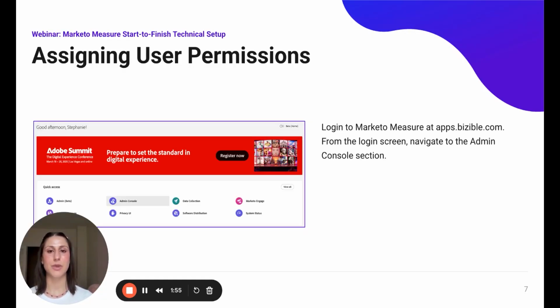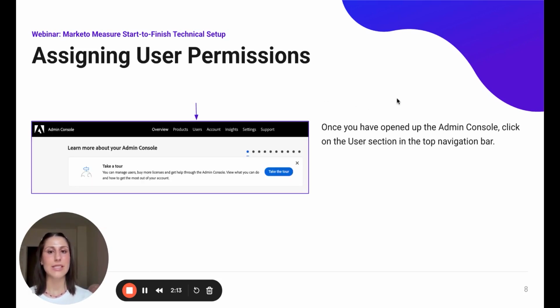So first things first, we are going to log into Marketo Measure at apps.visible.com. And if you hear me talk about Visible at all, it's because that is the old name for Marketo Measure. So from the login screen, you're going to navigate to the admin console section here. Once in here, you're going to look at the top navigation bar and just choose the users section up at the top.